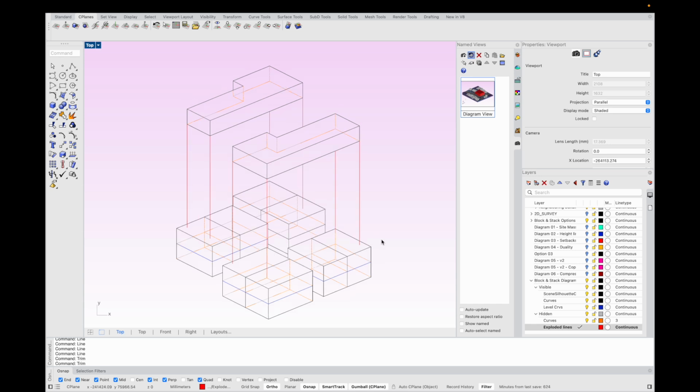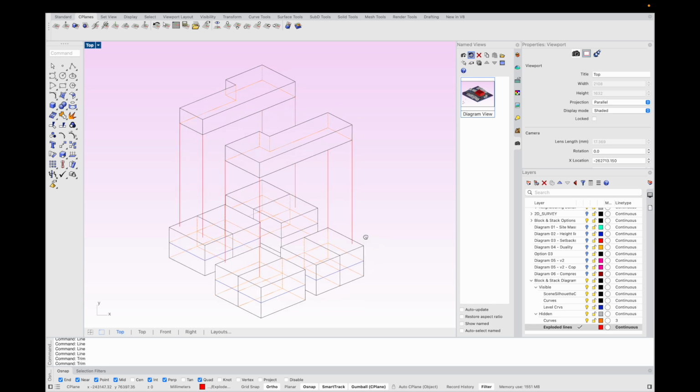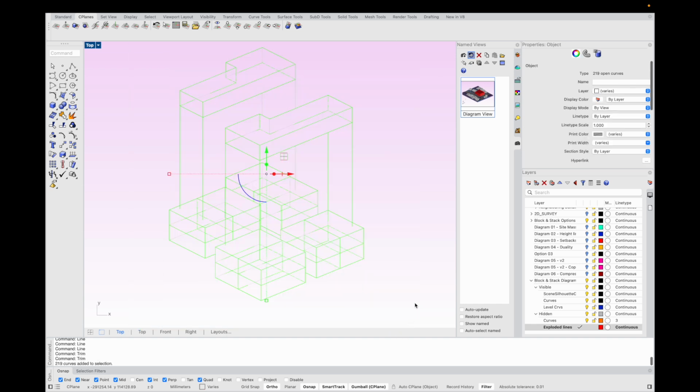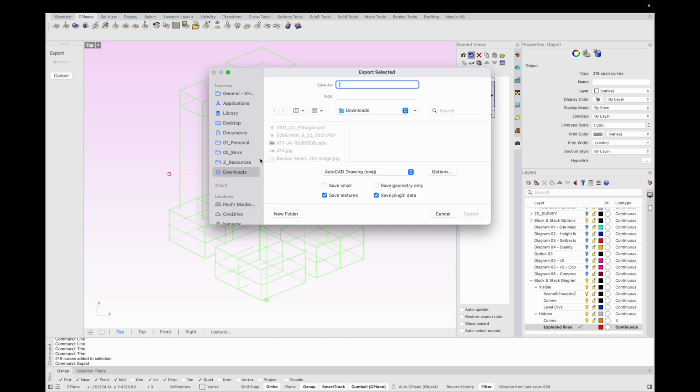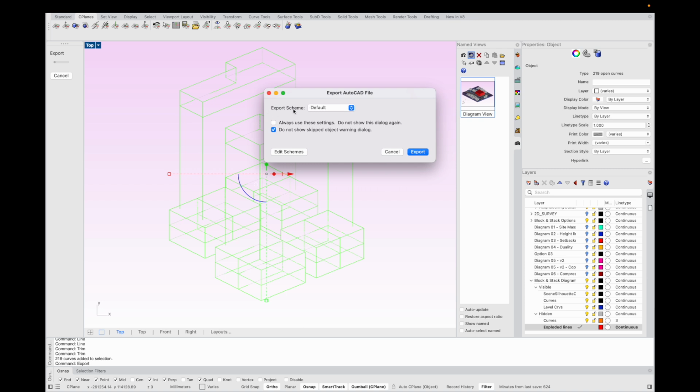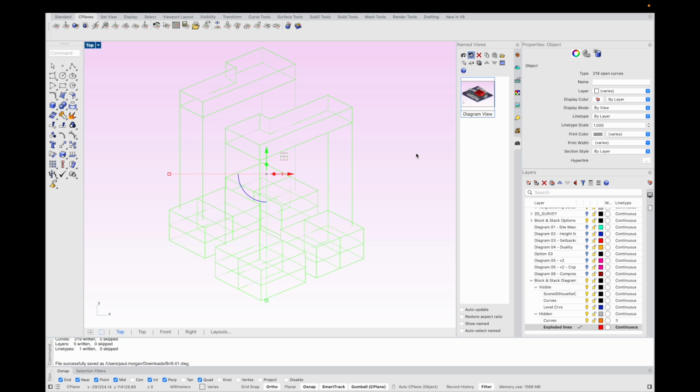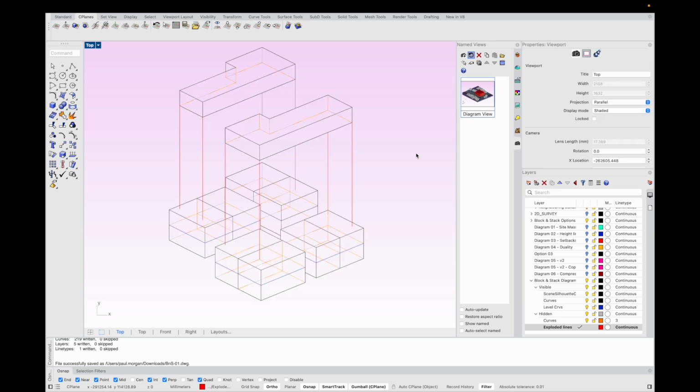It may not, but we just have to be flexible and it'll be a bit of trial and error. So with this in mind, I'm just going to select it all and I'm going to use the command export. I'm going to export this, for me, to my downloads folder. And I'm going to call this block and stack -01. And I'm going to say this is a DWG file. And I'm going to say export, and I'm just going to use the default schema. Doesn't really matter. All right, then that's pretty much done.